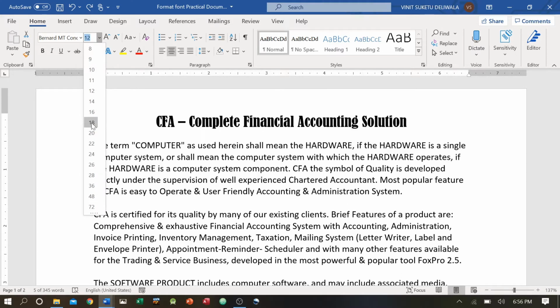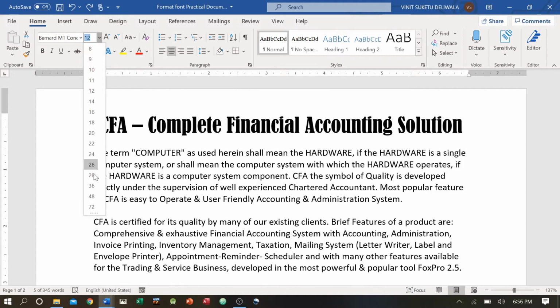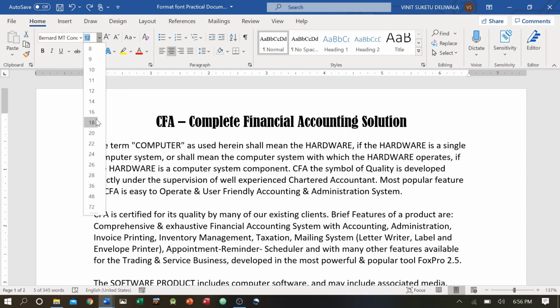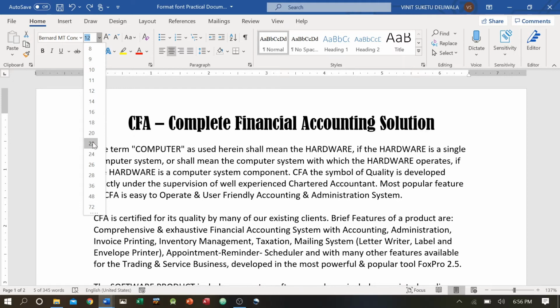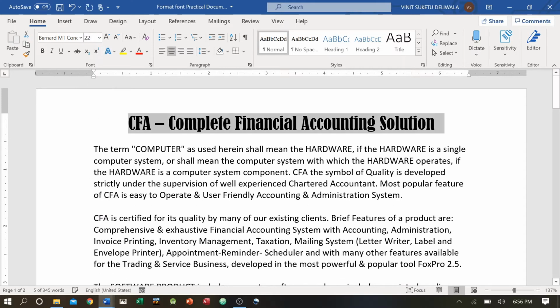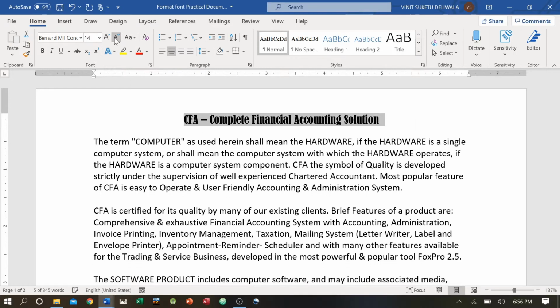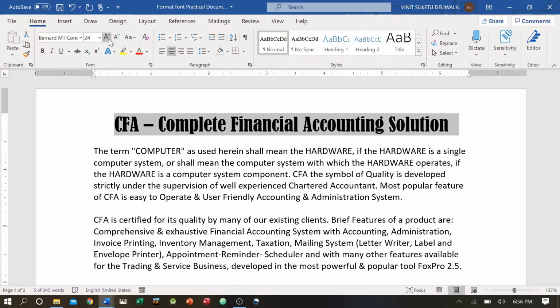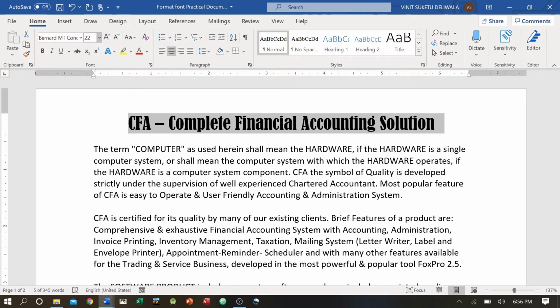I can increase the font size from here. It should not be too big. It should not be too small. So I'll take it 22. I can increase or decrease the font from here also. This is increase font and this is decrease font. If I click, you can see it decreases and this increases the font. Either you can do it from here or you can do it from here. So this was font type. This is font size. Then we see font style.